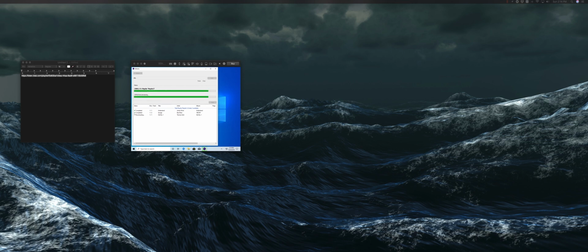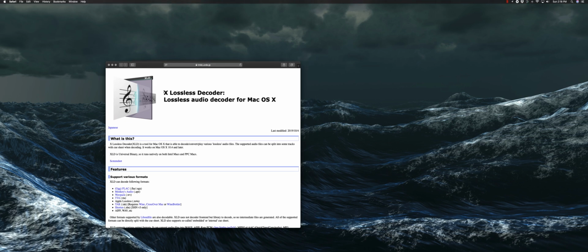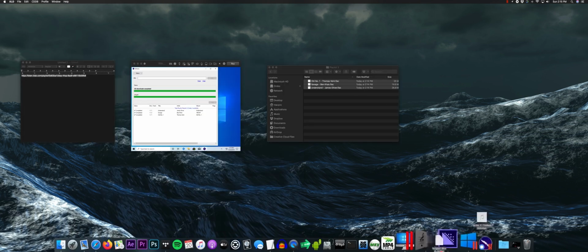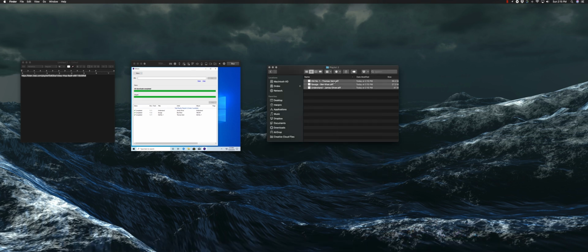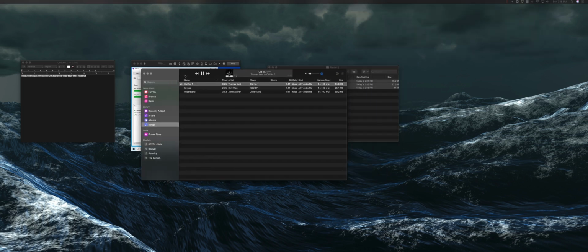One of the last things you're going to have to download is this application called X Lossless Decoder. You can download it right on their website. What this does is it converts FLAC files to Apple Lossless files. Once you've done that, you can drag it to iTunes, and it should have all the artwork and everything you need with it.